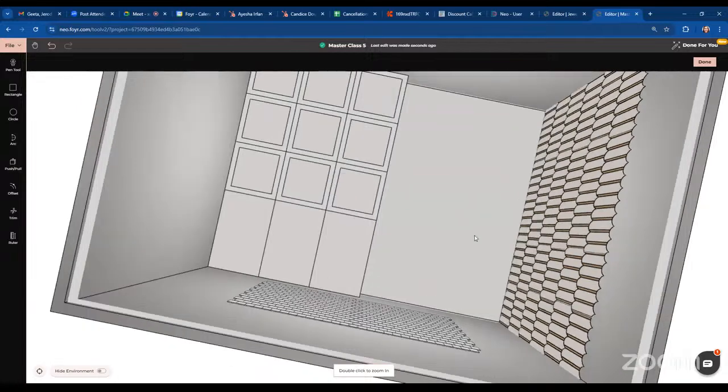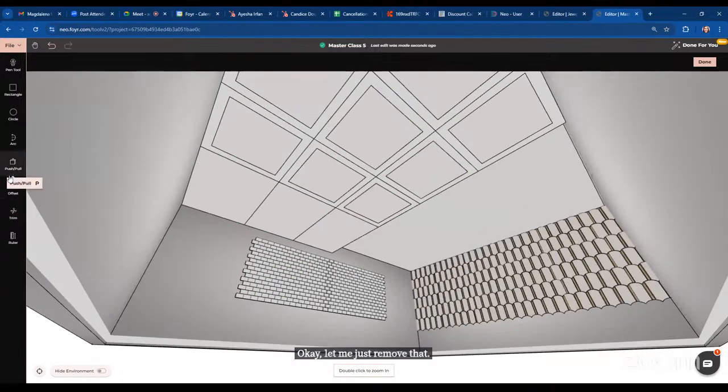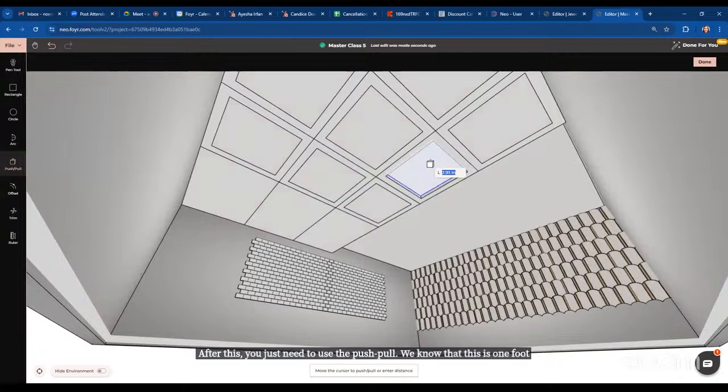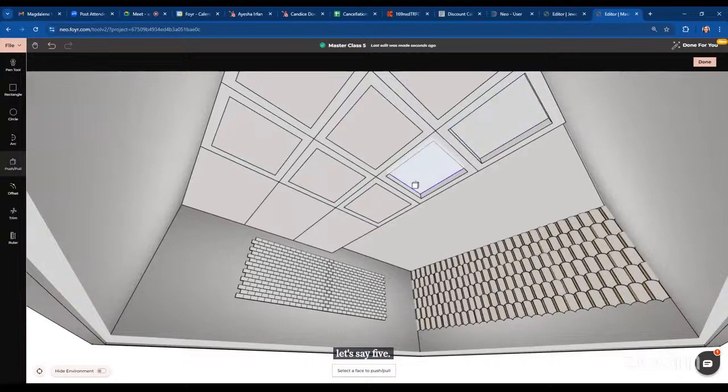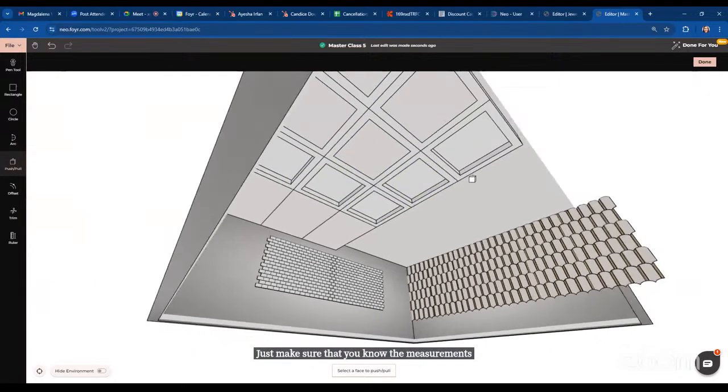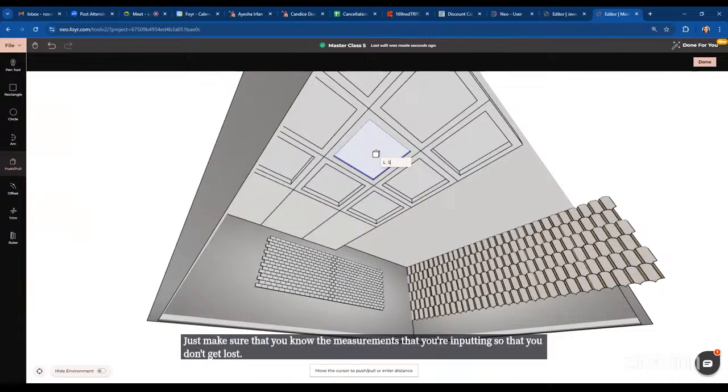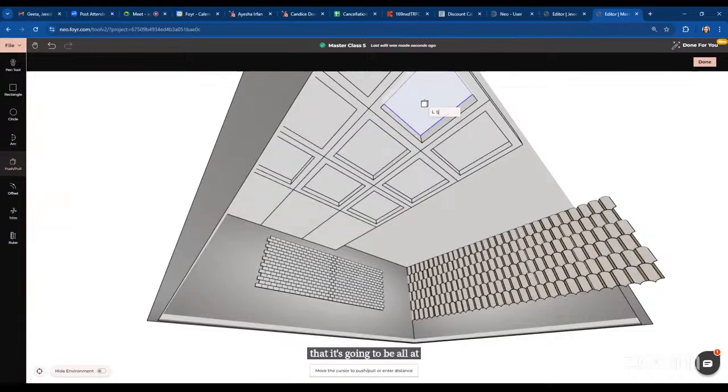Okay, let me just remove that. So after this, you just need to use the push pull. We know that this is 1 foot, so you can go ahead and give it a depth. Let's say 5. There you have it. Just make sure that you know the measurements that you're inputting so that you don't get lost, and it's all going to be at the same depth that you have.